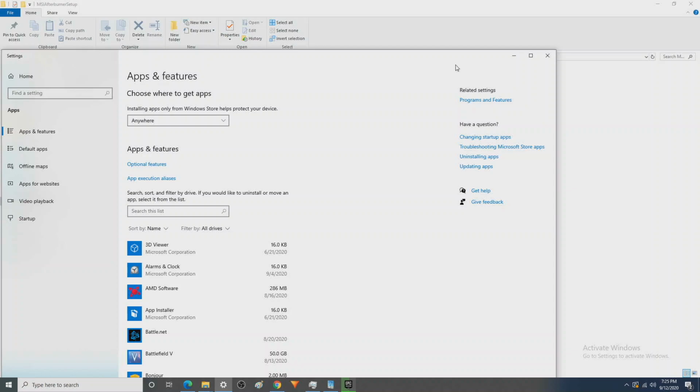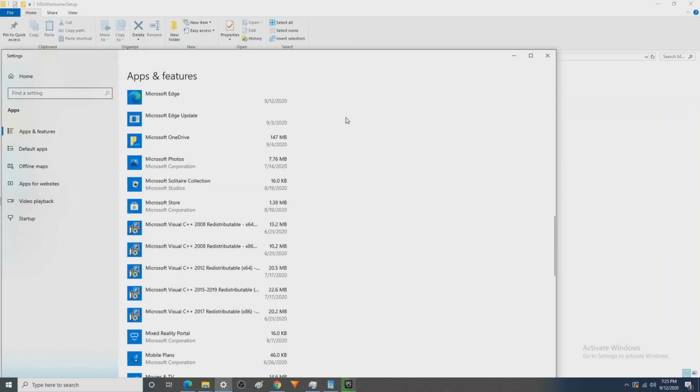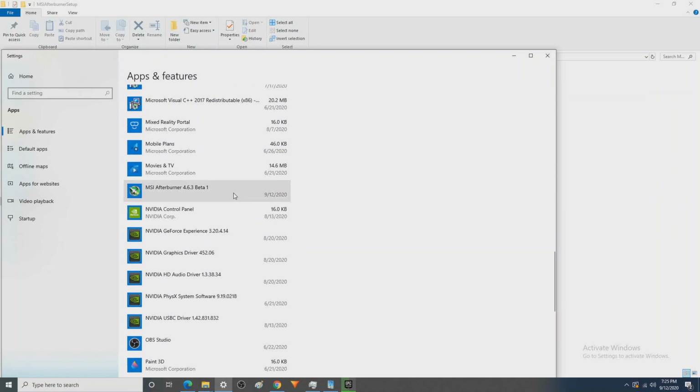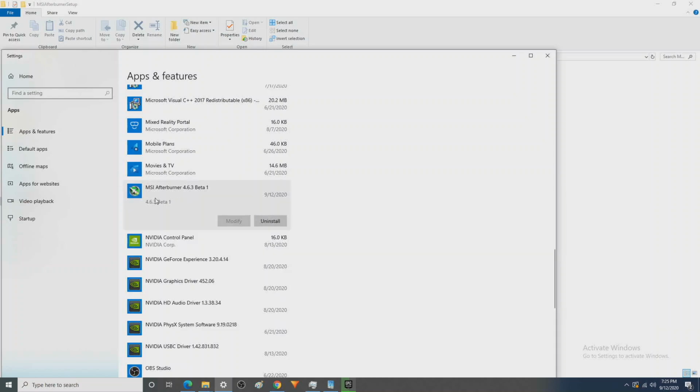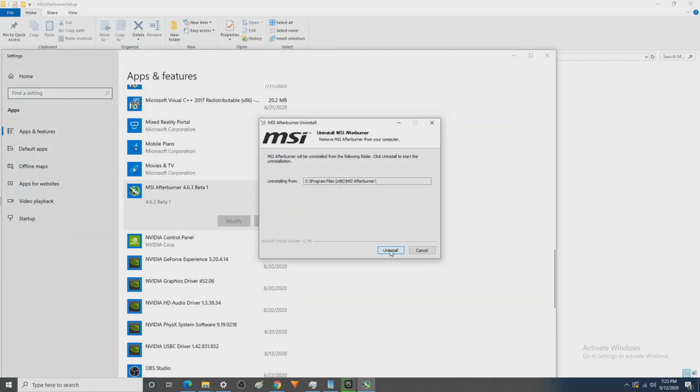Now, I've had to do this video a couple times, so we've had some issues. Yours should say MSI Afterburner. And basically, we're going to replace it with what you see here. But for the sake of this video, let's act like we're getting rid of MSI Afterburner, regardless of what version it is or if it's a beta. So we're going to uninstall it. And boom, gone.